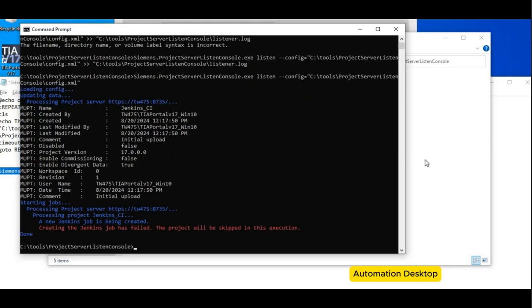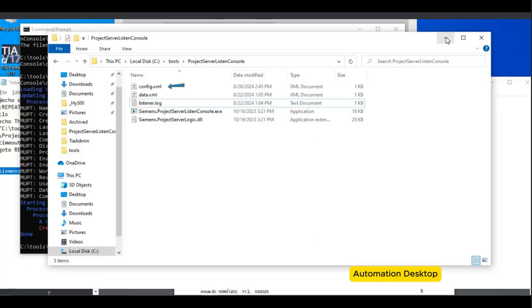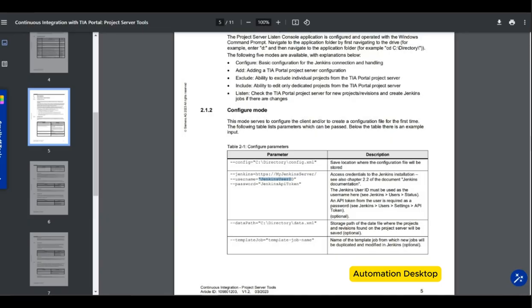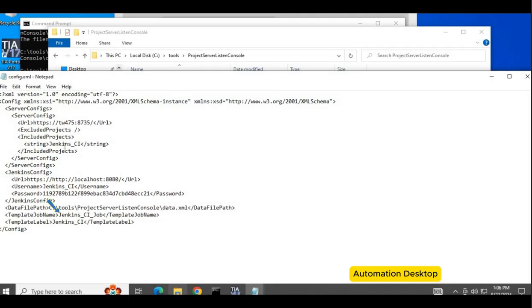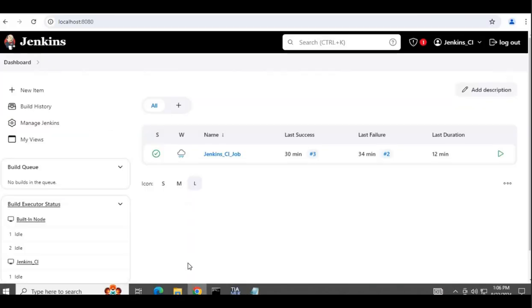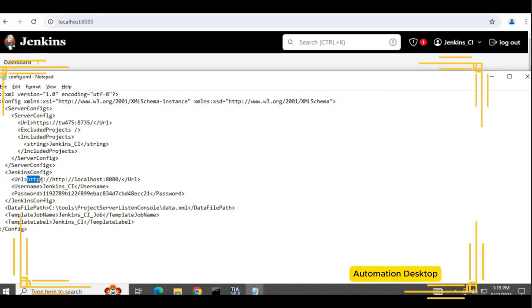The execution shows that a Jenkins job could not be started. This is usually due to the config.xml file not having some parameters properly defined. I will proceed to edit and check that the template job name is correct. Here we see the template job name is the same. However, the Jenkins URL looks wrong, so we correct it by taking out the extra texts here and save.